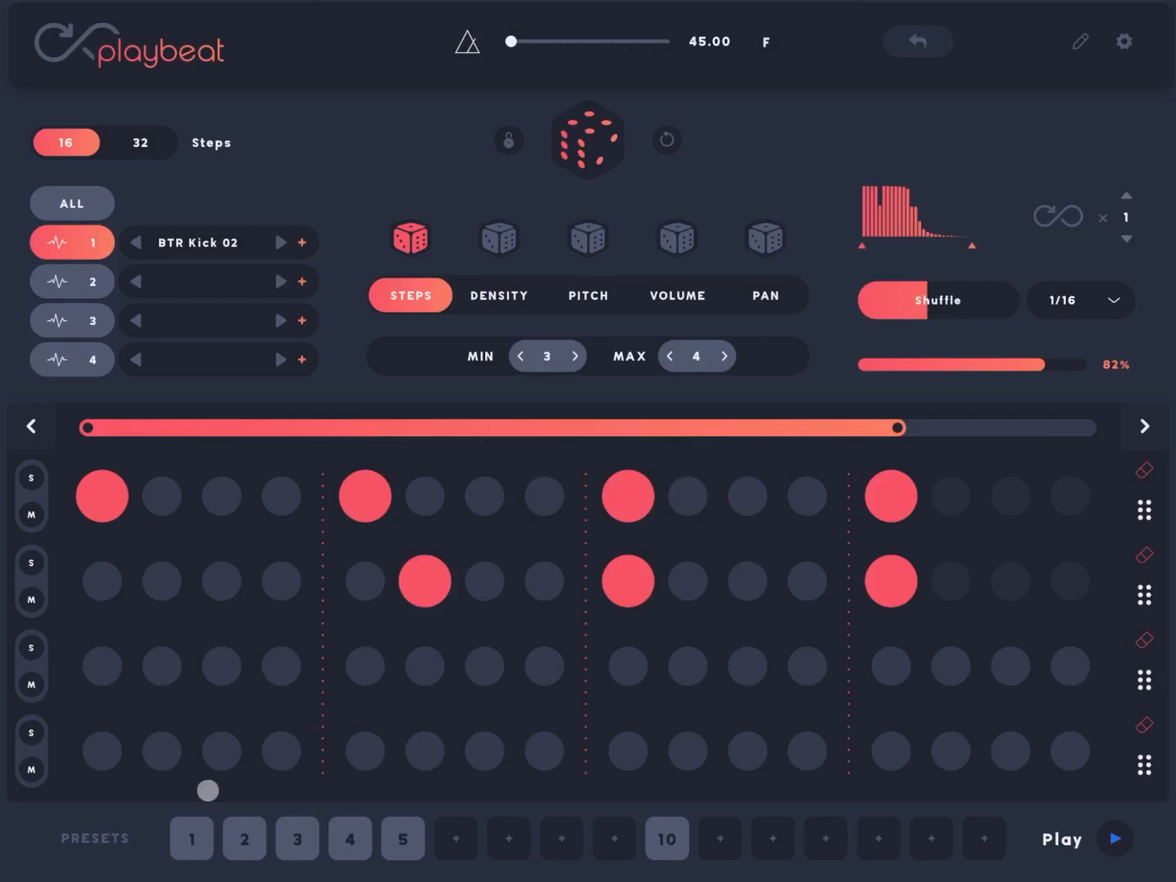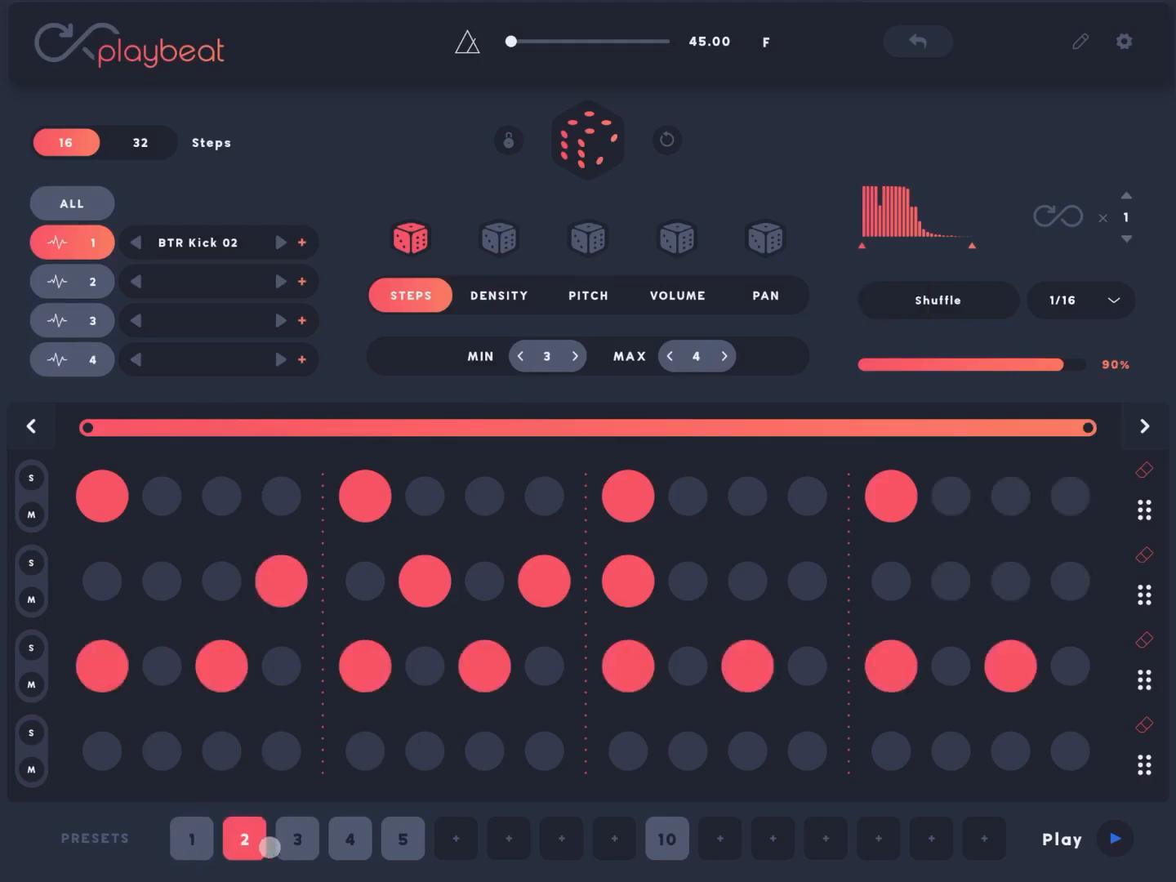Underneath here, you have a number of presets which you can choose, like so. Okay, and you can also click and hold on one to save the changes to the corresponding one, and then ultimately here you have a play button to play the preset which is active.